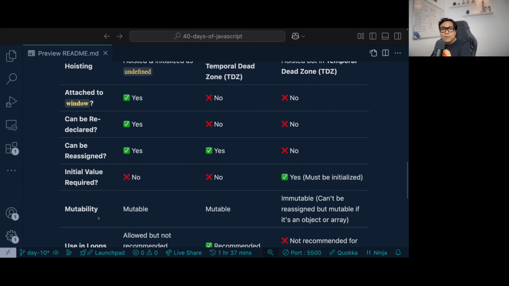Is it mutable? Mutable means something can be changed. Immutable means it cannot be changed. Yes, var is mutable. Yes, let is mutable. Of course, const is immutable. Once it is declared, you cannot change its value.